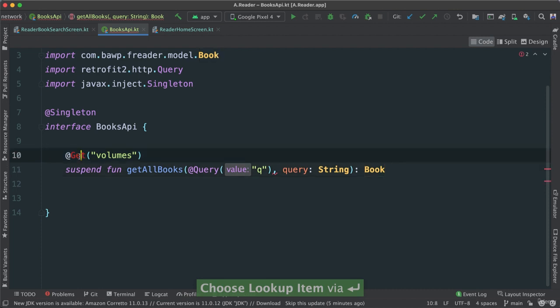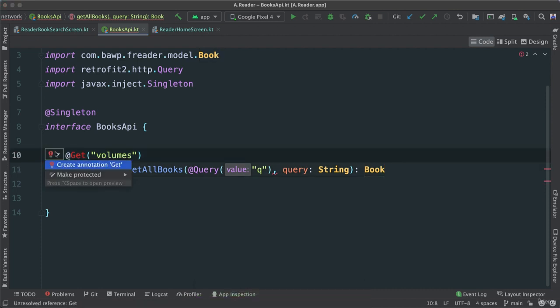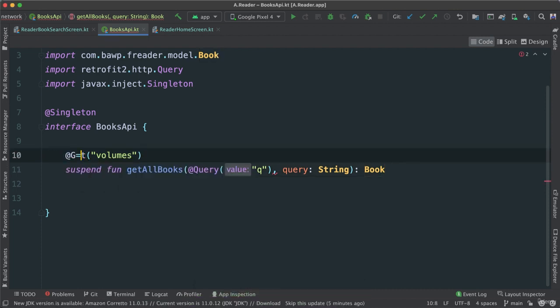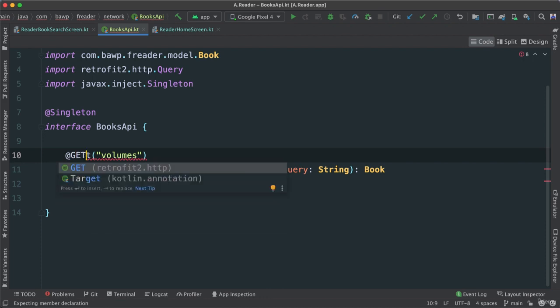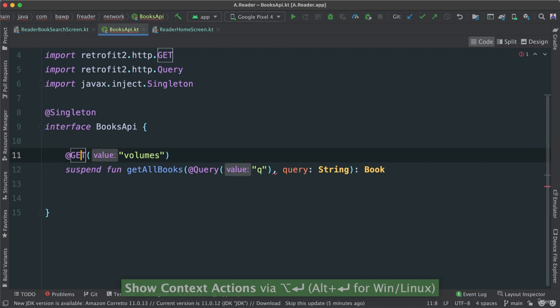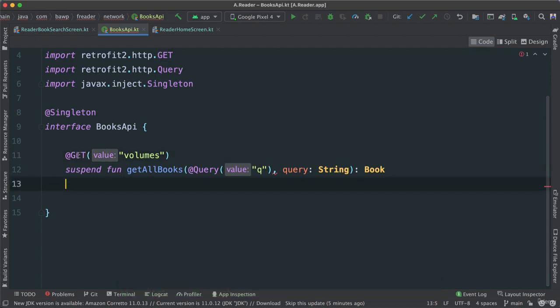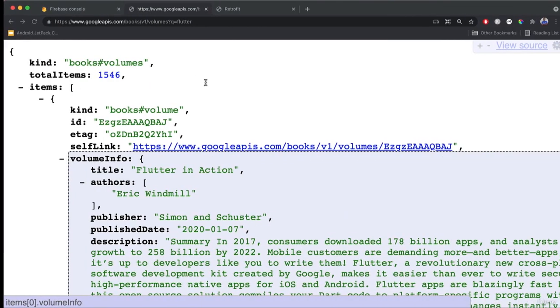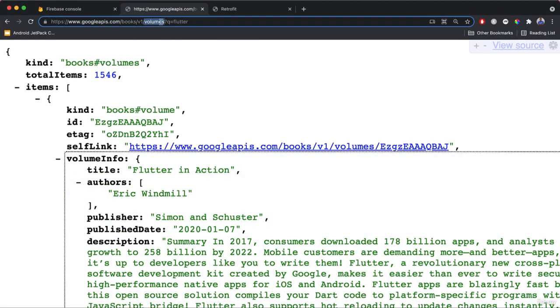First of all, let's make sure this @GET is actually, I'm able to, has to be @GET, like this. There we go. All right, so let's go and import that. So what we're doing here is very simple: we're saying @GET, this is from Retrofit, we say volumes. So essentially, we're going to append these volumes in our path, right?